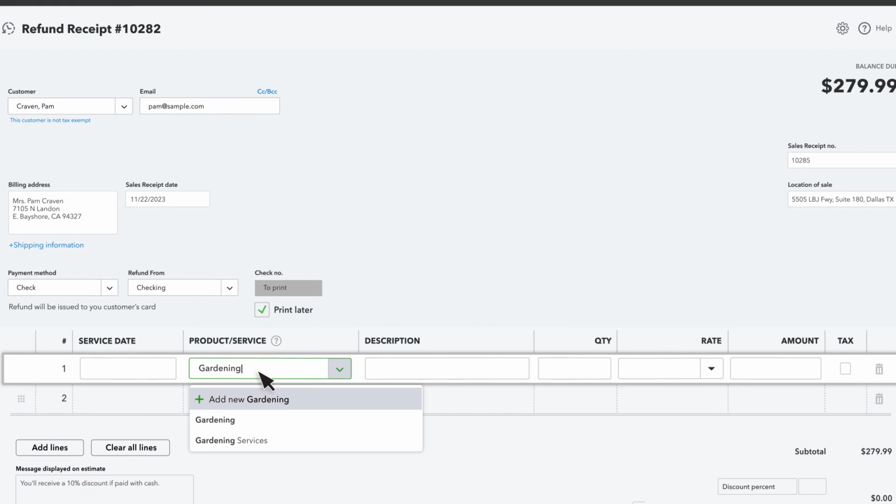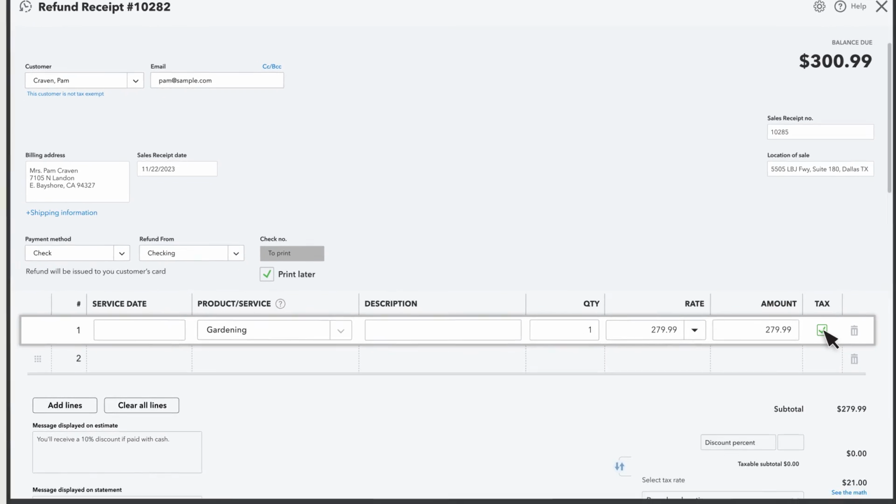Next, enter the product or service you refunded them for, then the dollar amount. If this is a taxable product, QuickBooks will also include sales tax. This refunds the customer for the sales tax you collected, and it also reduces your sales tax liability. If you track this product as part of your inventory, QuickBooks will put it back into inventory. If the product is defective and you don't want it in your inventory, then you'll need to do an inventory adjustment. There's a link to show you how to do that at the end of this video.